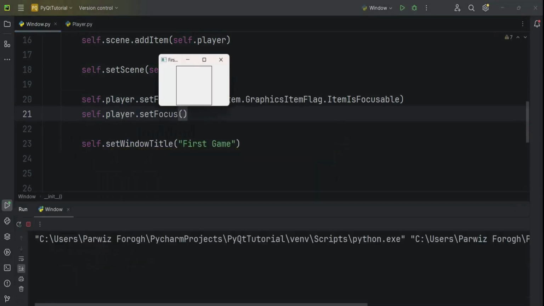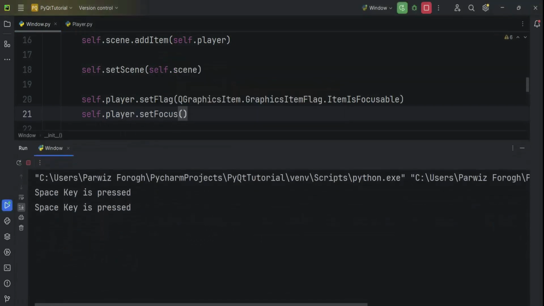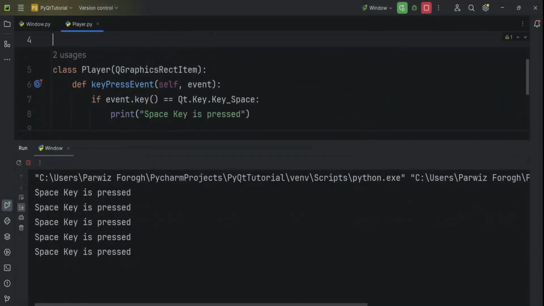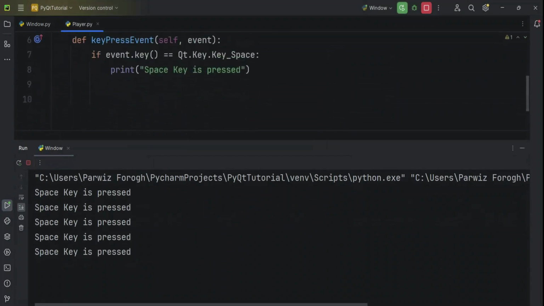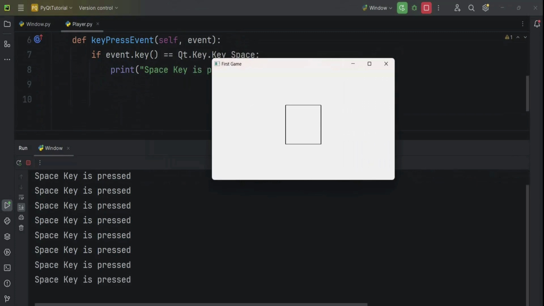So now if I just run it, and if I press space key, you can see in here space key is pressed. Okay, space key is pressed, and this is from the player.py that we have in here. So when the space key is pressed, we want to just print this debug message. Okay, like this.